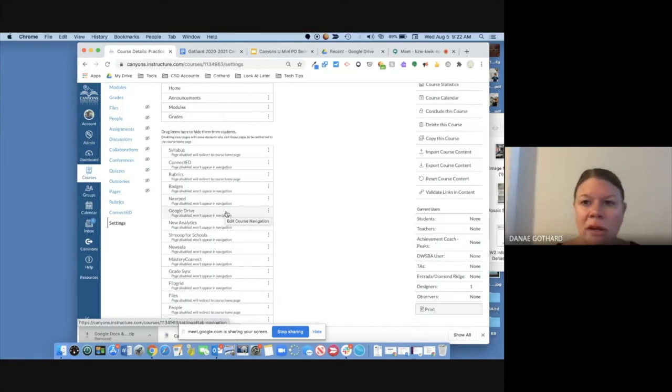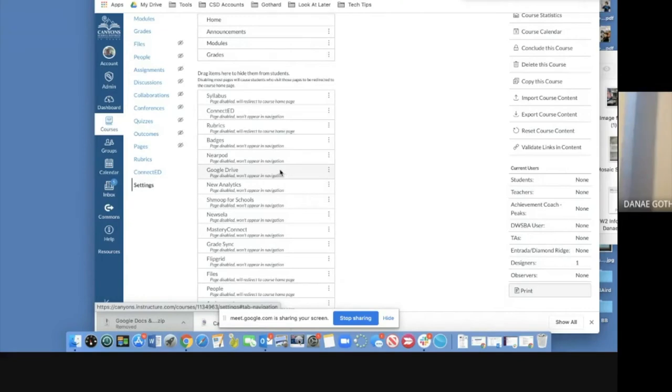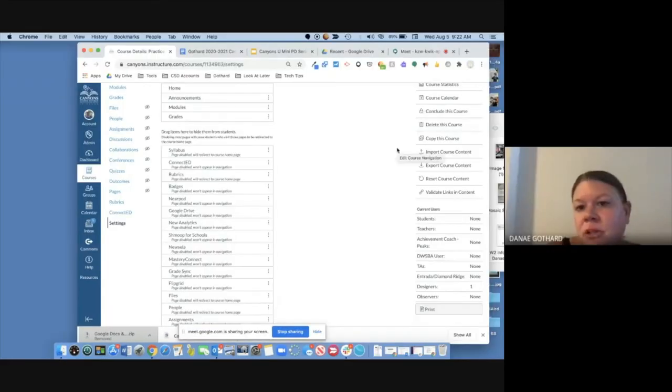Really, it's not going to necessarily log them into Google Drive, and that's the same for Clever and for some of these other buttons. It's simply a shortcut. So one that a teacher had asked about having on there is Nearpod. They use Nearpod all the time. That's not going to be as much of a quick login, but more of a little shortcut button.